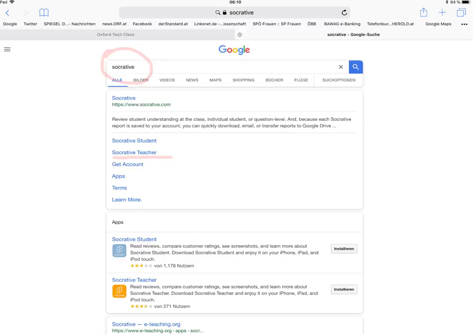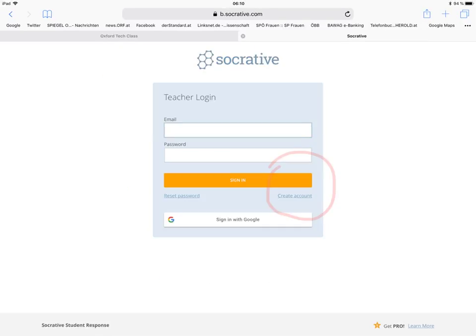Okay, first of all, go on Google, search for Socrative, and then select Socrative teacher, as you see here. You need to create an account. Just tick off create an account. You can also, of course, sign in with Google.